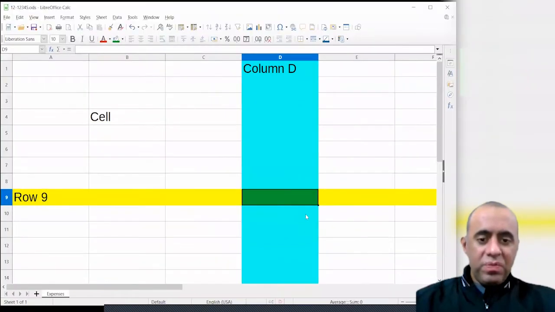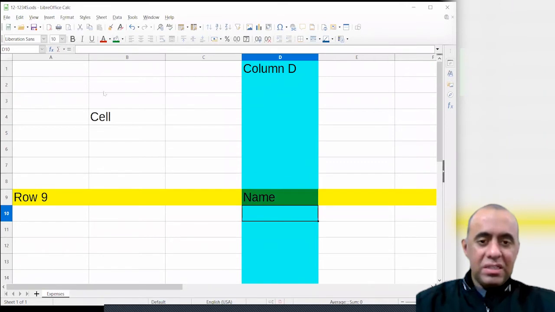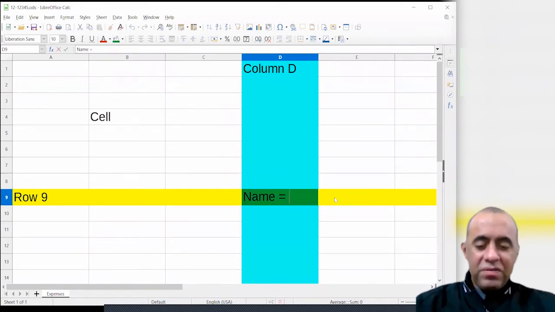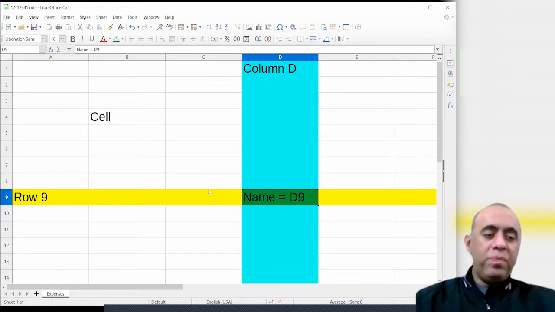If I ask you what is the column and row of this cell, you will say that the column of this cell is D and the row is 9. So this cell belongs to row number 9 and column D. So what would be the name of this cell? Every cell has a name. The name of this cell is D9, right? It should be obvious now why we call it D9. D is the column and 9 is the row.